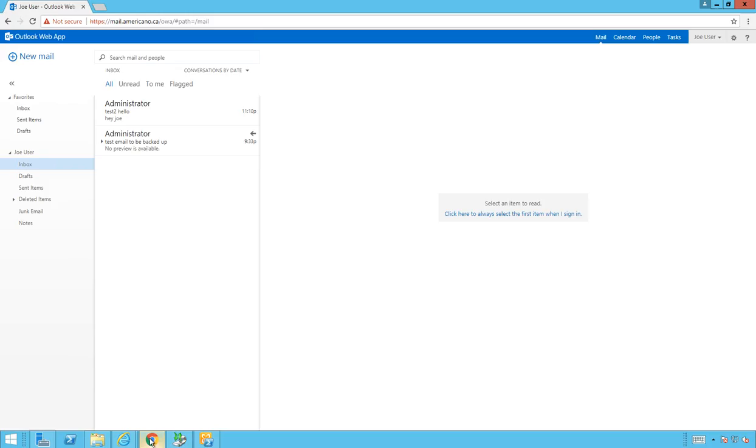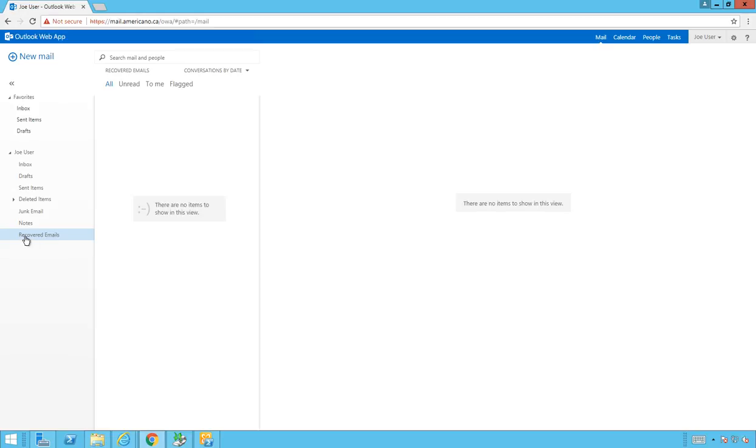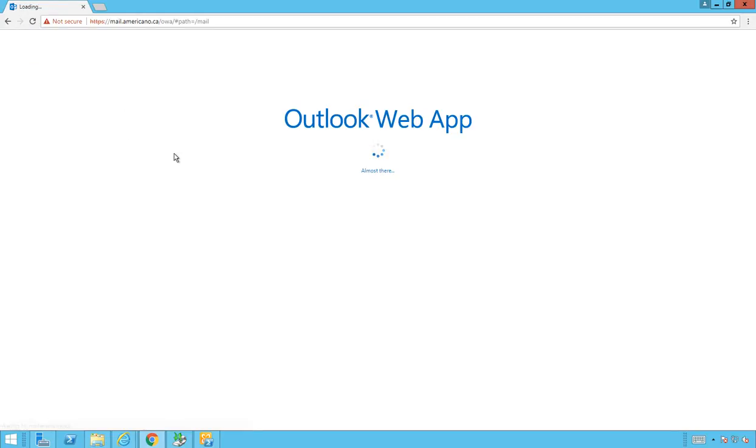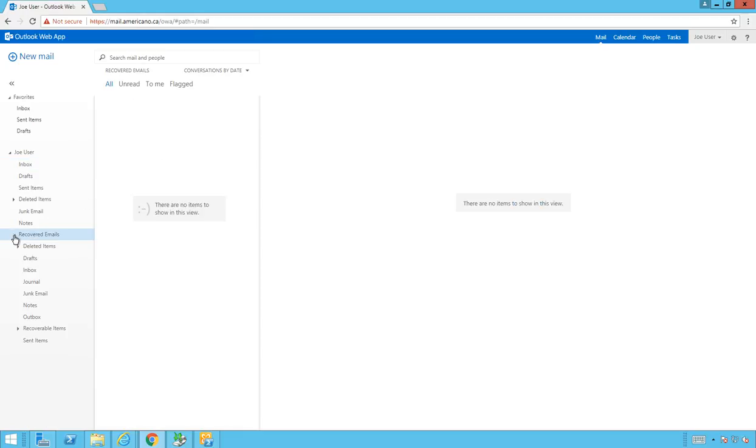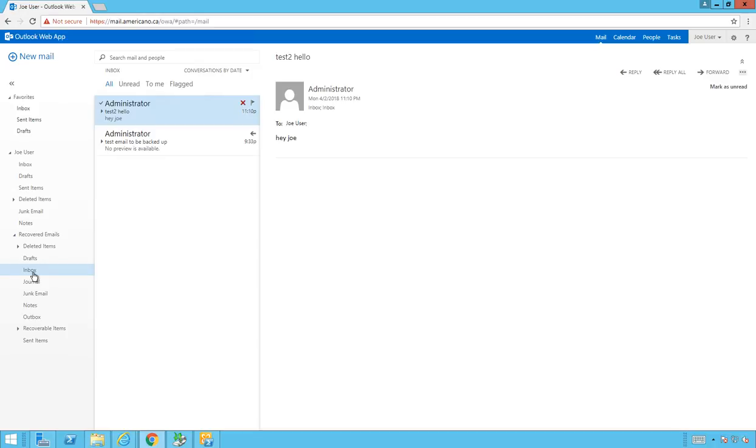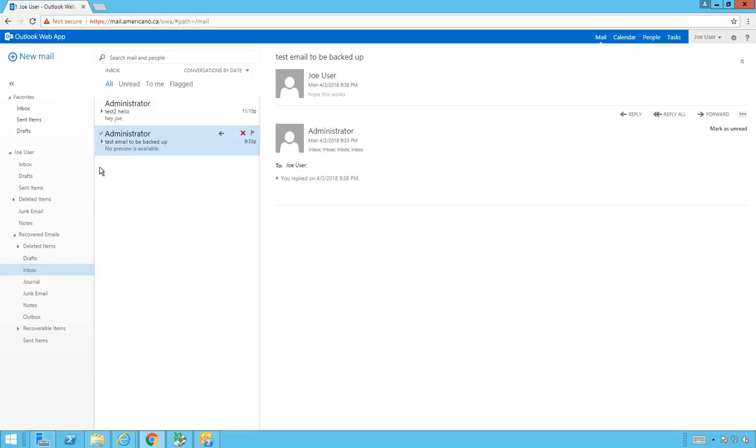Now let's go back to the browser, and you can see there's recovered emails that wasn't there before. I'm going to click on recovered emails. There's nothing. Let's refresh. Okay, so there's recovered emails, and I can expand it. There's the inbox, and there's the messages.